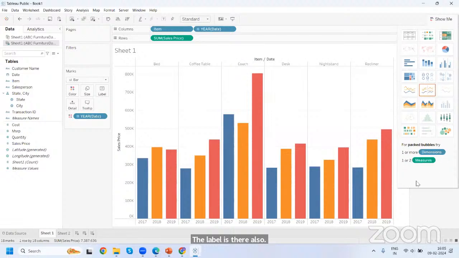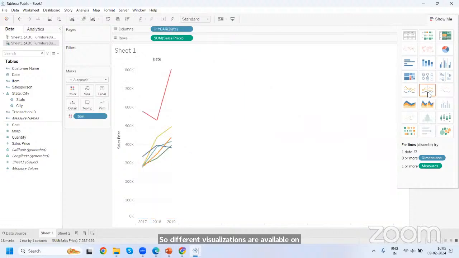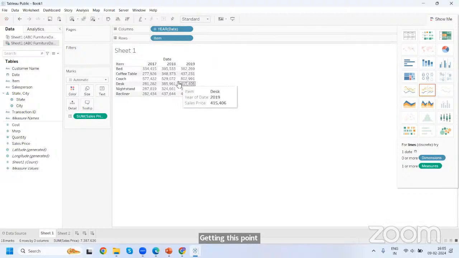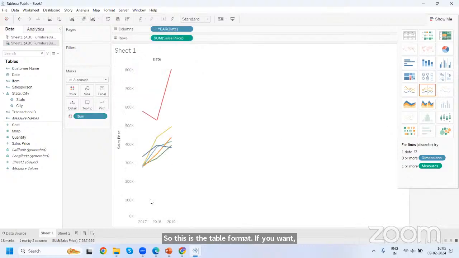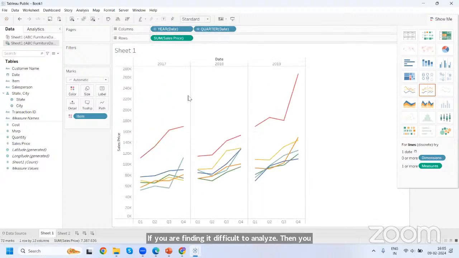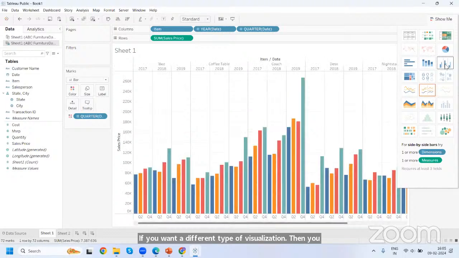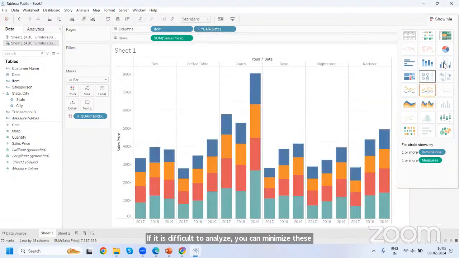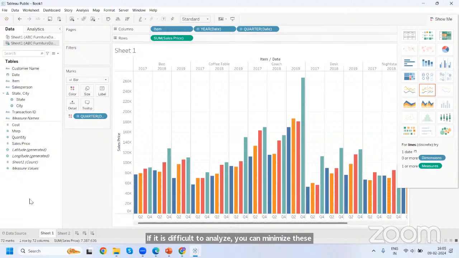So different visualizations are available on the right hand side. Getting this point? So this is the table format. If you want the recommended one, you just click on this. If you are finding it difficult to analyze, then you click on year. It will give us quarterly data. If you want a different type of visualization, then you just click on this. If it is difficult to analyze, you can minimize the cells. So this is how you will be able to analyze.